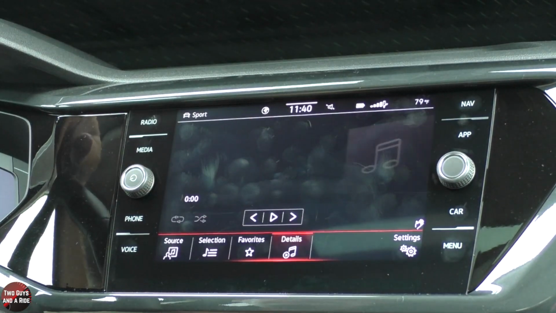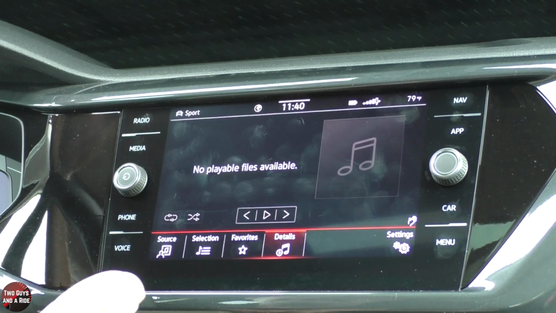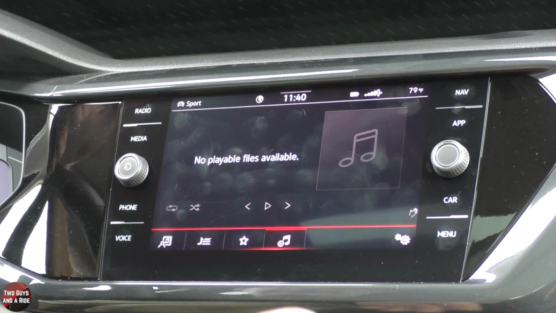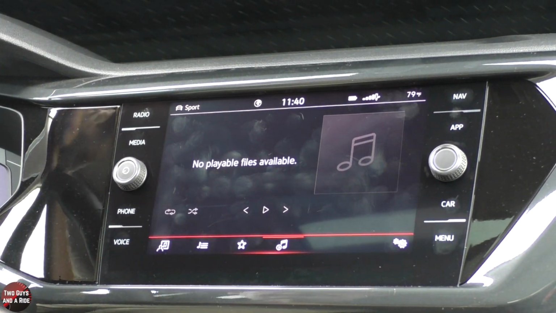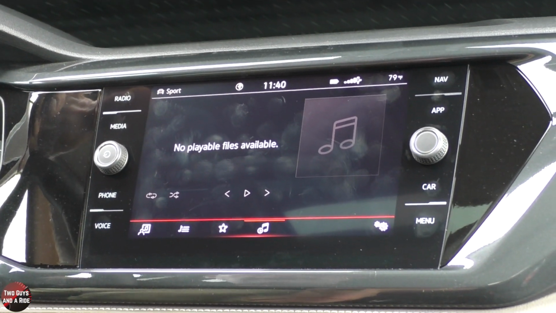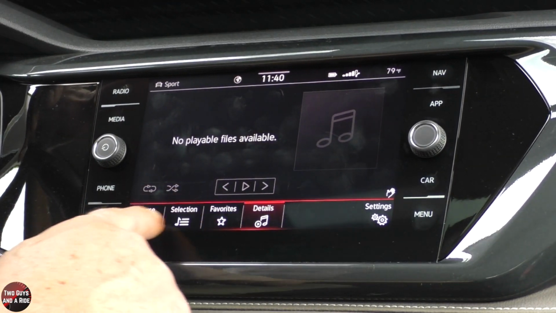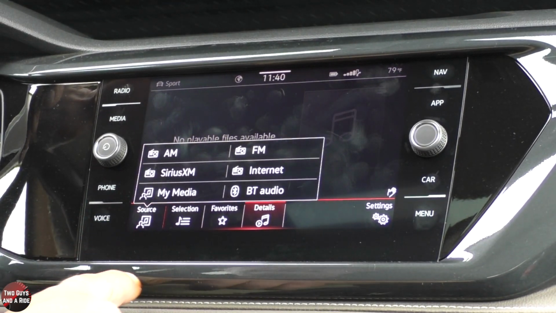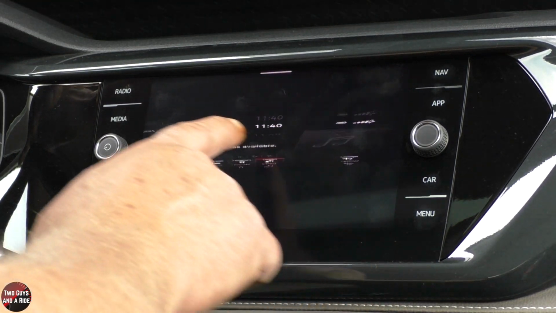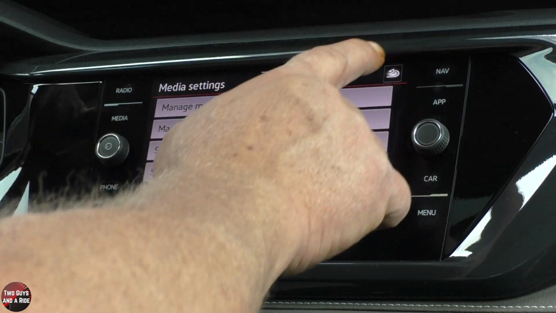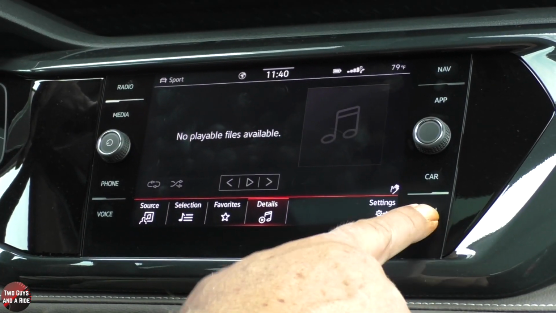Now media. Media would be like Bluetooth, so that's where this would show up. Mine is connected via Apple CarPlay, so that's where my music is. But if you hook through Bluetooth, this is where it would show up, and you can see you have all these things. And again, you can go to source, you can go to settings, and you can go to sound right here and adjust all that kind of stuff. So it works the same way.